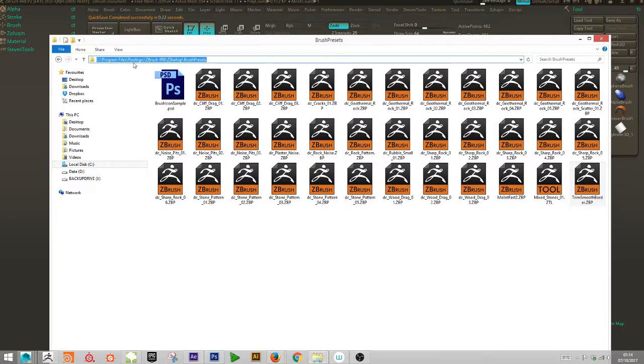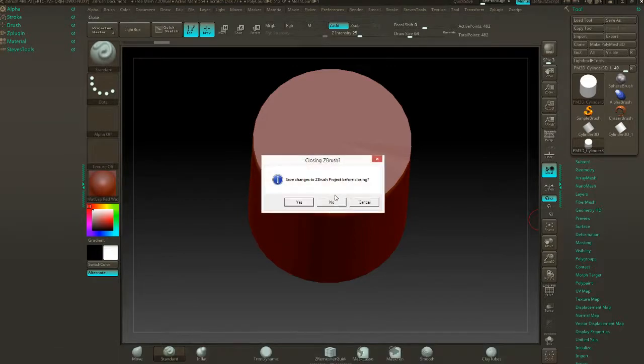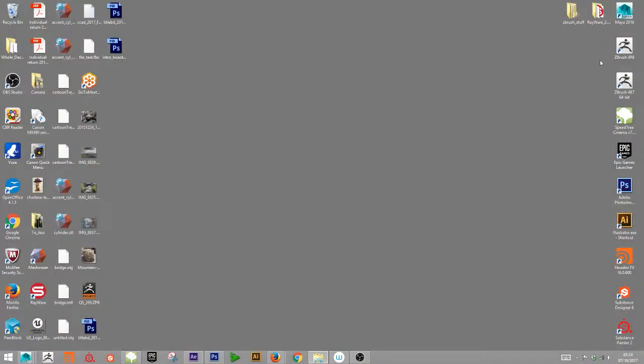It's Program Files, Pixologic, ZBrush 4R8 or R7, wherever you've got your ZBrush installed, Z Startup, Brush Presets. And you'll have access to them. So now that I've done that, I'm going to have to restart ZBrush, so those will be accessible. Let's just do that real quick.